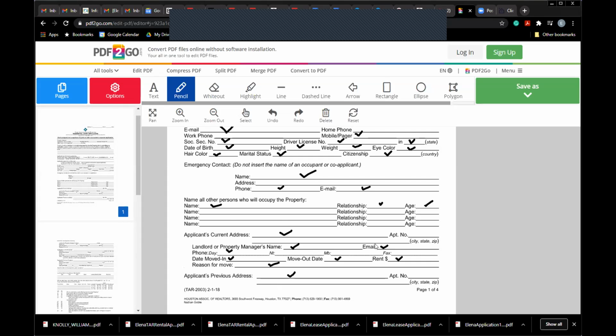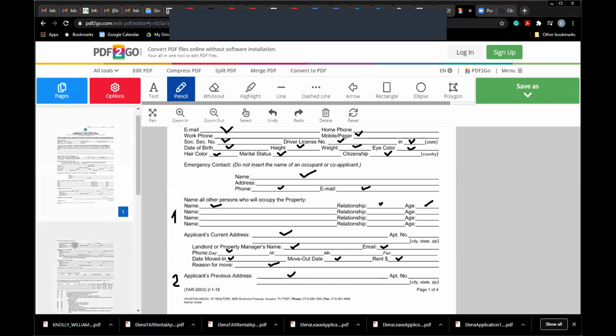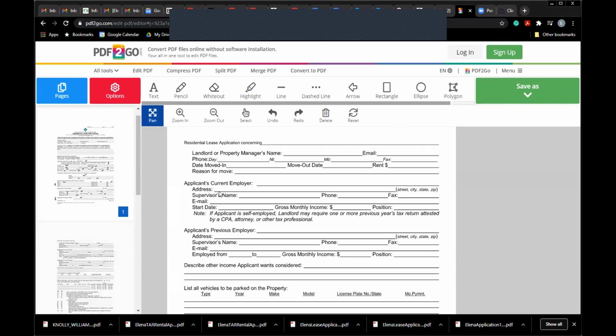So we are to the end of the first page. This is our property 1. This is our past address 2. So we're going to now have to skip to the second page. And the way that we do it, we click on pages right here, and then we click on page number 2 right here, and then it skips to the next page.